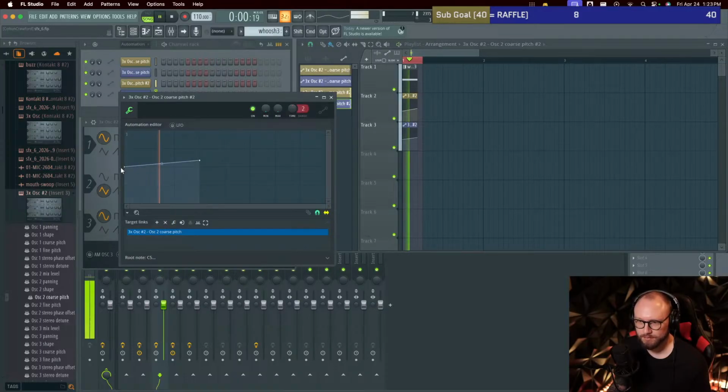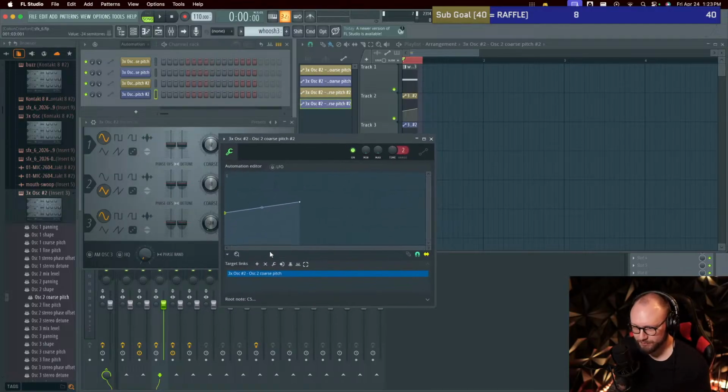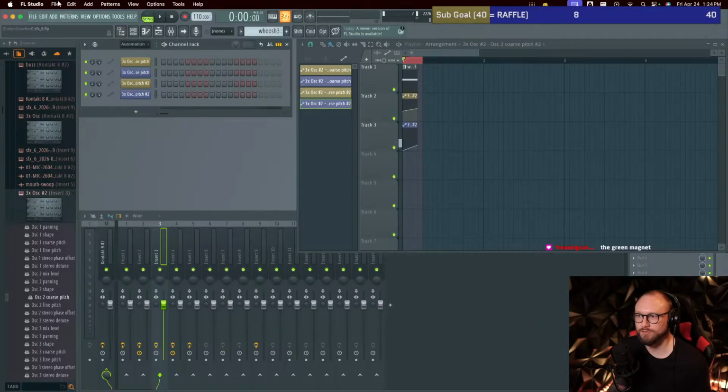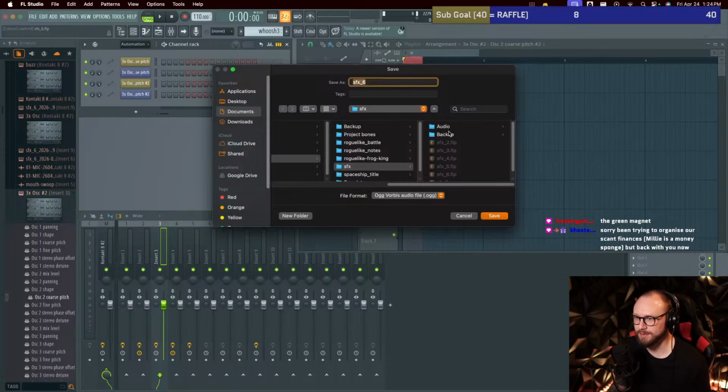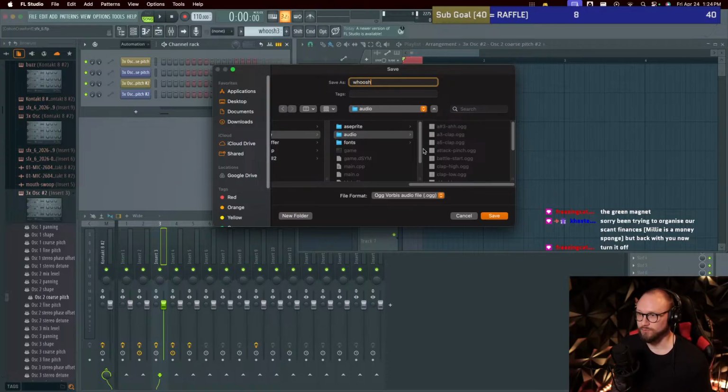Okay, and let's actually... Now, is there any way to like... It'd be really nice to be able to select the actual note that you start on and then the one that you end on. Is that not possible? Okay, let's try it like that. That's all right. Okay, so we'll export that. OGG. Audio. Call it whoosh 3.